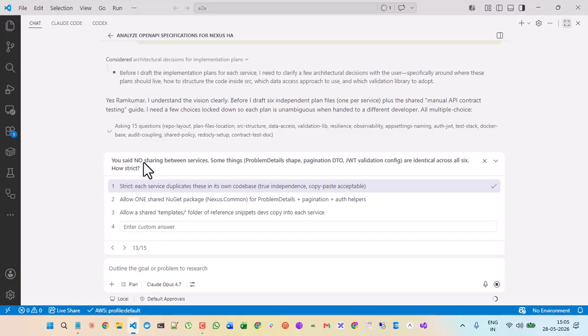You said no sharing between services. Some things like problem detail shape, pagination, JWT validation configuration are identical across all the 6 services. How strict do you want to be? Strict. Each service duplicates this in its own code base. So what we can do is that as an SME, I will be giving something like common instructions. All have to implement it. Only problem is the duplication. But the advantage is independence. They can go on their own, self-contained. So there is a trade-off.